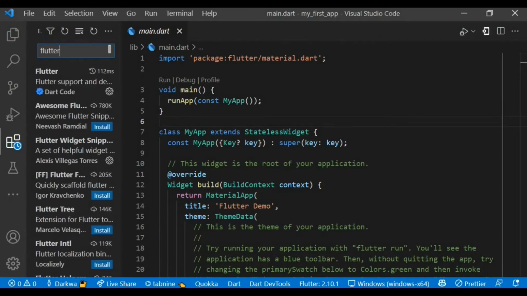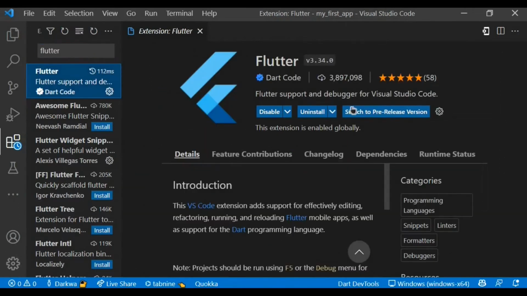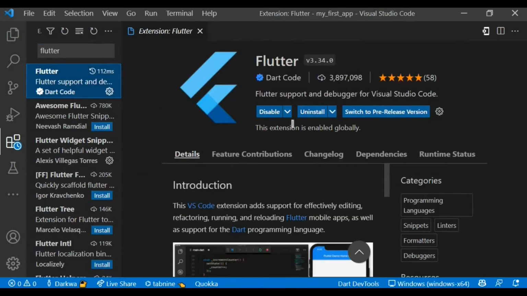There is also one important extension we need to install, and that's Flutter. So on your extensions, just search for Flutter and get it installed on your VS Code. So let's do that.